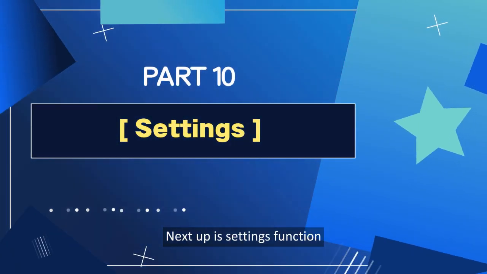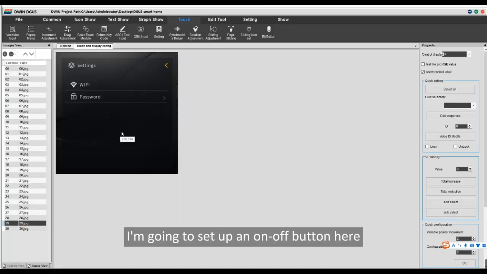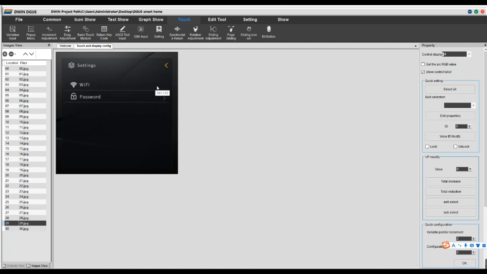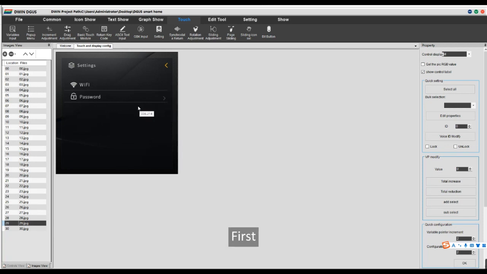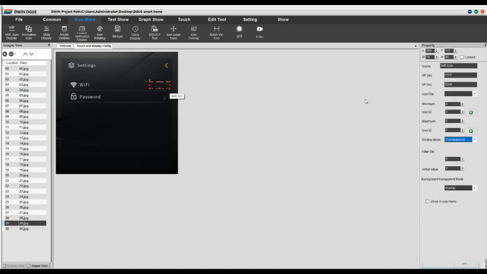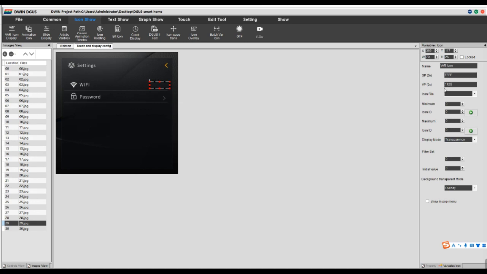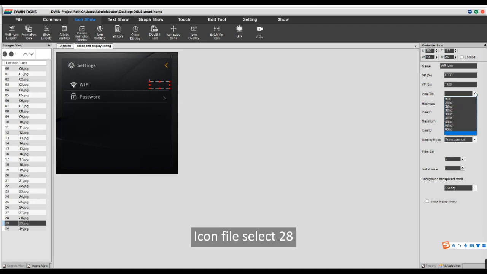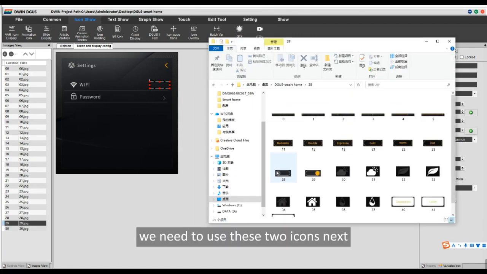Next up is settings function. Click on page 29. I'm going to set up an on-off button here. And the lower area has a button effect. First, select variable icon display. And box select the display area. The VP address is set to 1120. Icon file select 28. Open the icon file 28. We need to use these 2 icons next.